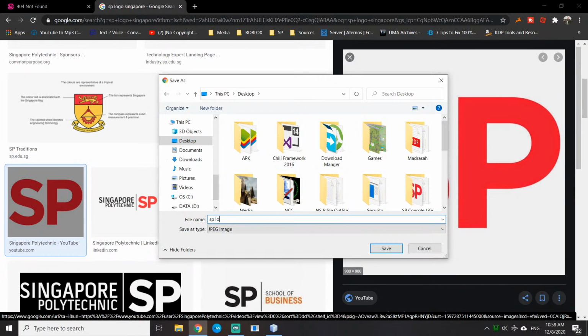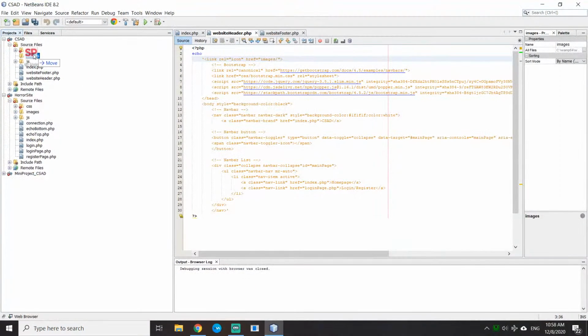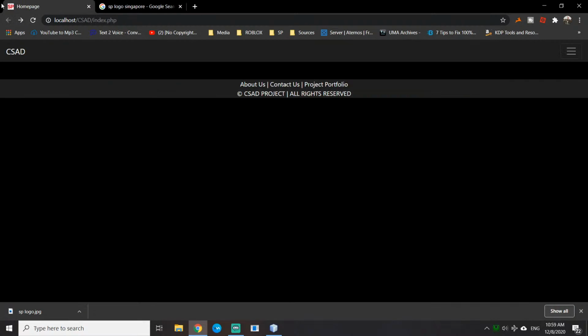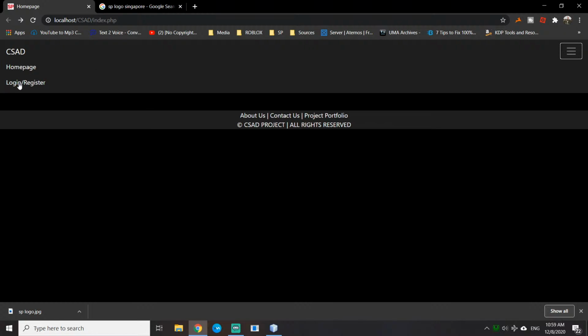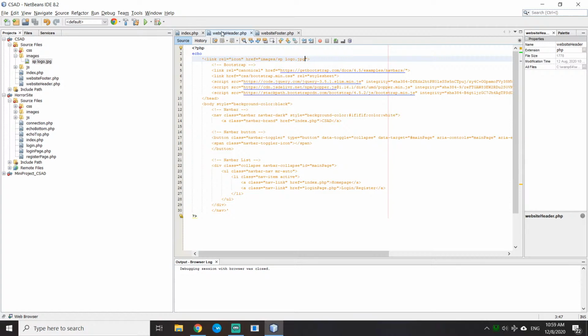I'll call this SP logo. Okay, now we have SP logo.jpg. I'm going to put it inside the images folder. Okay, I'm just going to put an href, images slash SP logo.jpg. Now for now we have this homepage with the SP logo on it. If we go to login slash register, of course nothing will happen because it's not created yet.